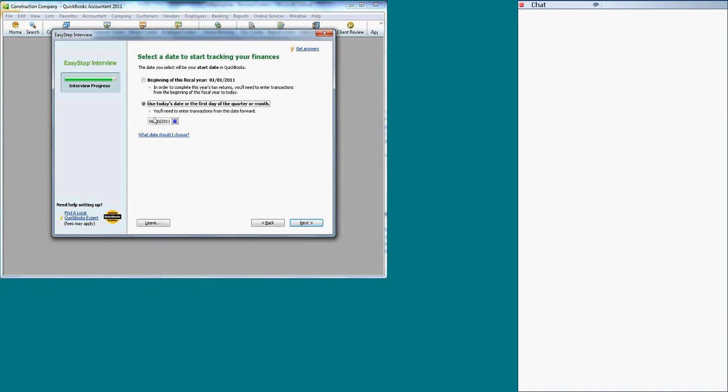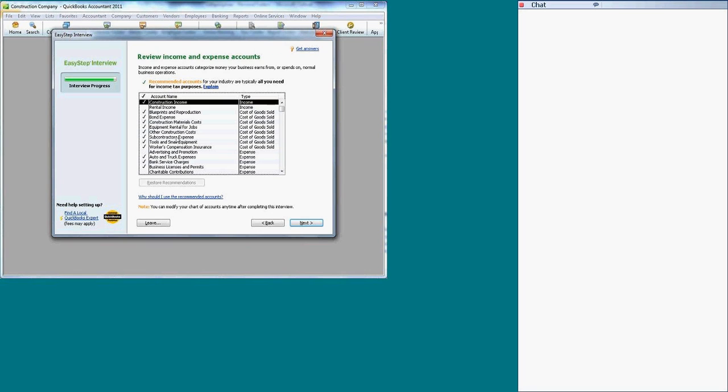If the answer is going forward, then use today's date, or at least the beginning of the month. Some companies will use the beginning of the quarter for payroll and tax purposes. Some companies will say, whatever happened in 2010 doesn't matter, I want to start from the beginning of the year. So basically you set your fiscal year to start at the beginning of the year. Then here is your suggested list of the chart of accounts.